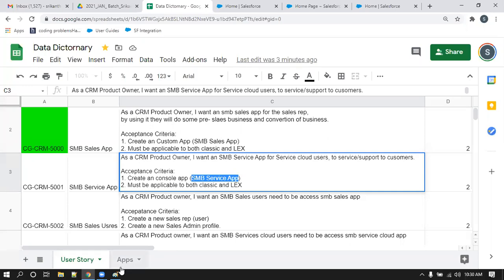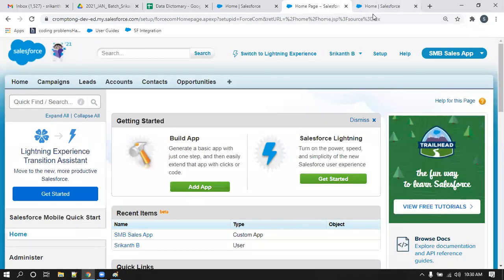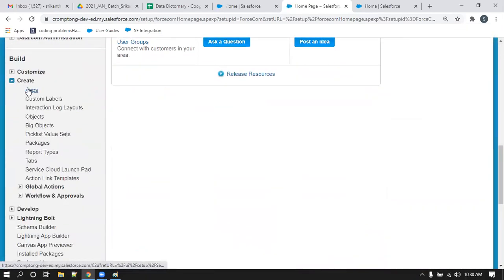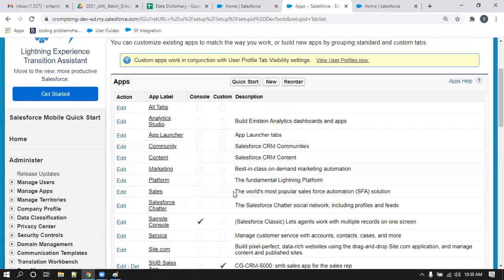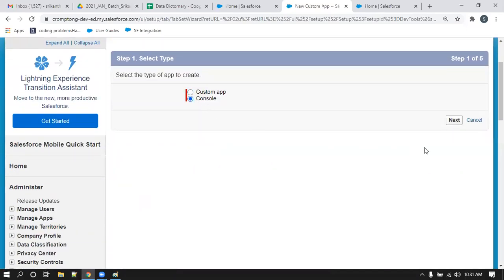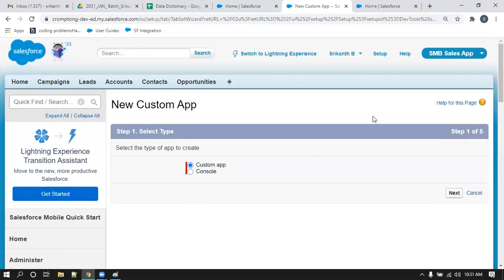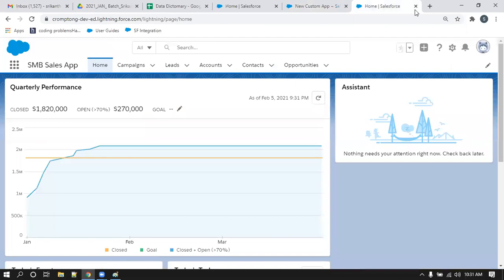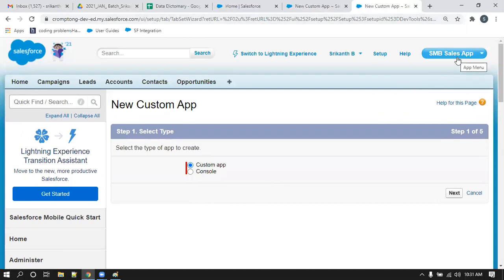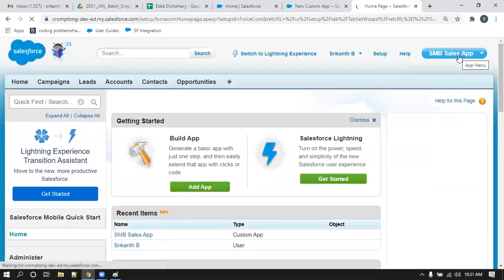Now, let me go and create a console app. Just click on setup. Scroll down. Create apps. Click on new. Console. Ready? Have you used this app? First of all, have you used this app? Let's say, for example, click on setup.